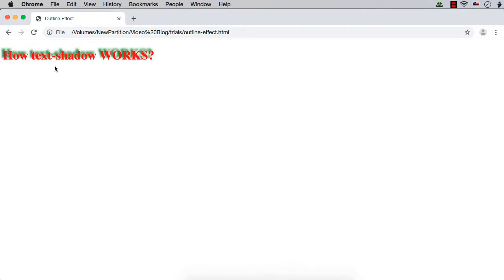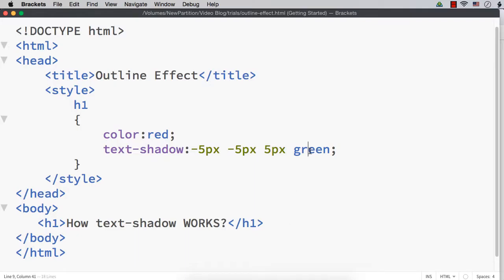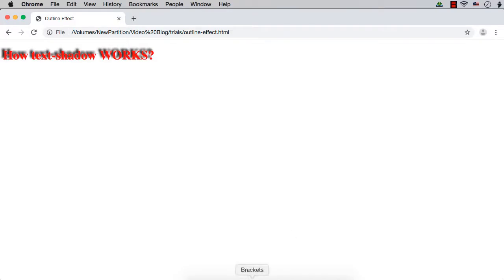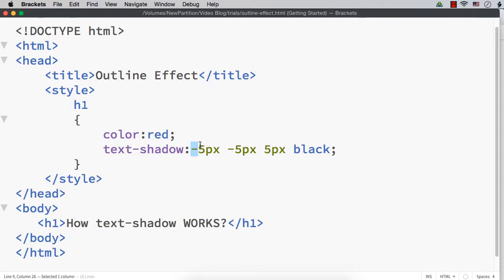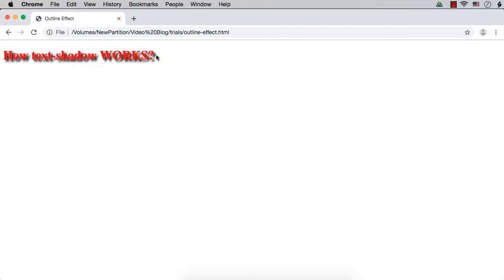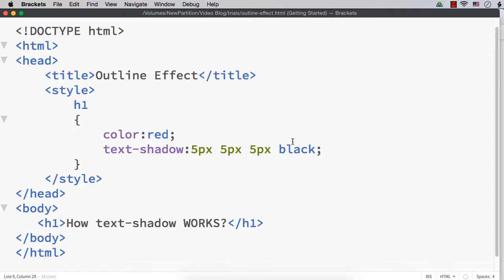See, now it is being displayed like this. Suppose I specify the color as black. See, it is being displayed like this. If I make horizontal and vertical positive, see, it is being displayed like this. So we are going to make use of the text shadow property to have an outline effect for our text.